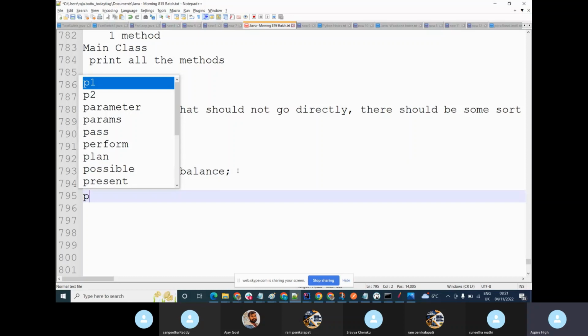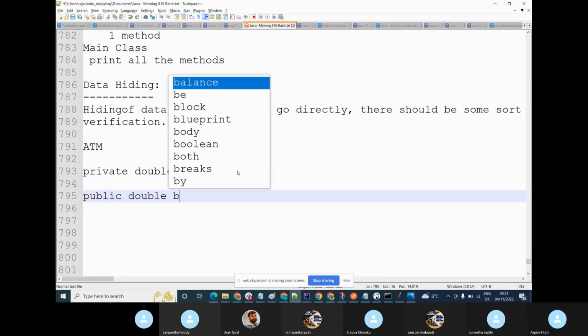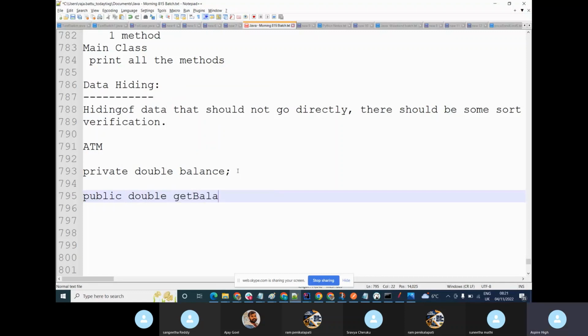Okay, and then I'll write a method, public double getBalance. So if you go to the ATM and keep your card, once you keep the card into the ATM, do you immediately get the balance which is available in your card? Are you able to get the balance?